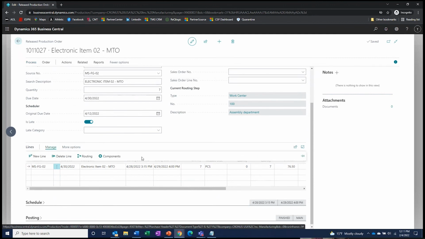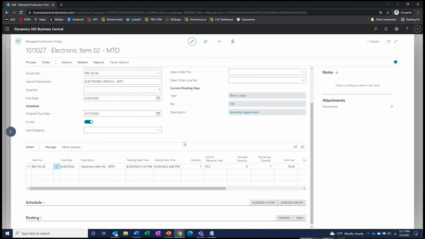Down here, the way that Business Central works is if I'm just making one, like a normal production order that most people are used to, I put the information right up here and it automatically creates it down here as the items I'm going to make.